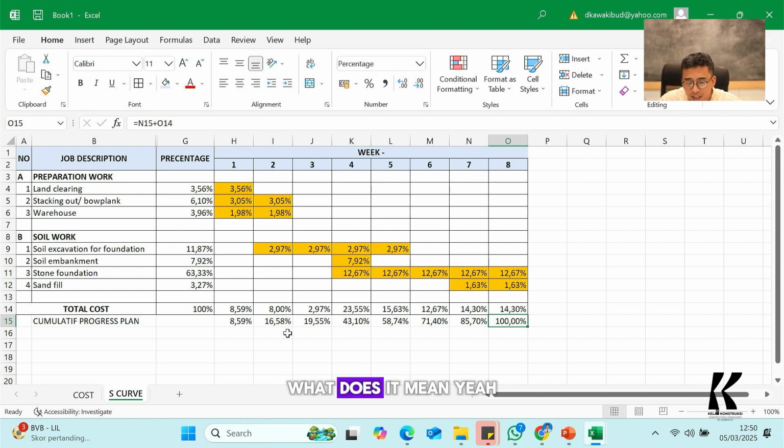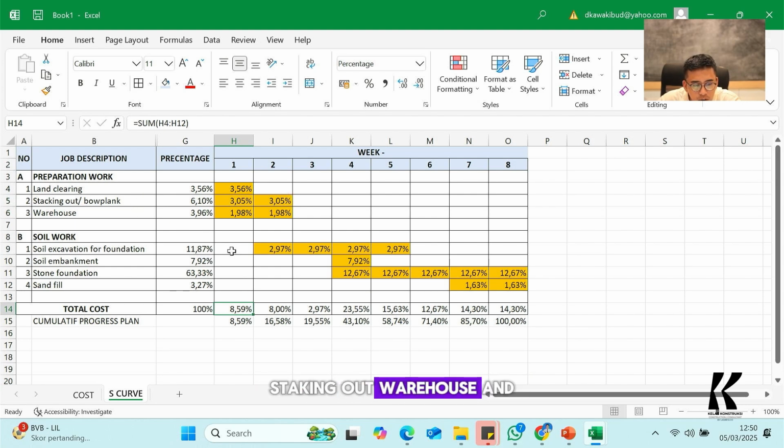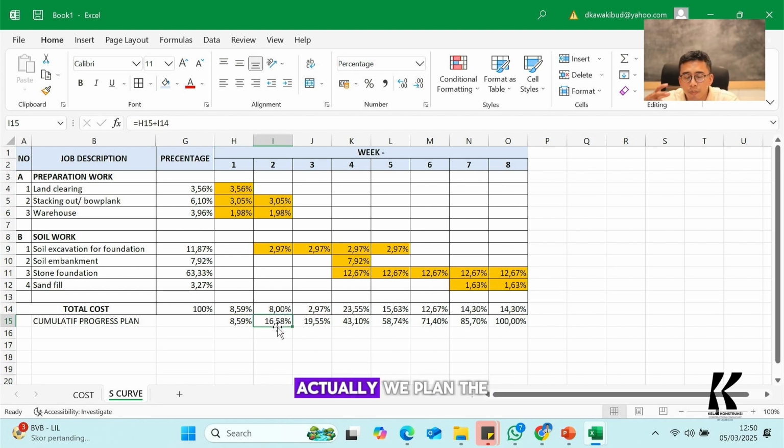So what does it mean? Yeah, in week 1, normally if we can complete all 3 activities based on the schedule, we will get the progress 8%. In week 2, accumulated from the activities stacking out, warehouse, and also soil excavation, we get the progress 8%. In this row, we get the information that the progress will accumulate between week 1 and week 2, we get 16. So if the progress is like what we planned, in week 2 we should get the progress 16%. Yeah, that's actually what it means.